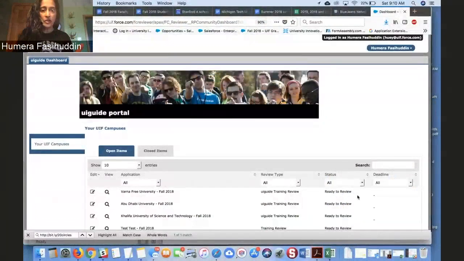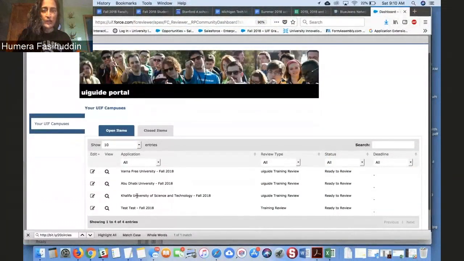So as of yesterday, we went live on our portal tools for you, and I'm going to share my screen so you can take a look. Terrific. So here's a view of my portal. I've got three teams for whom I'm serving as UI guide.